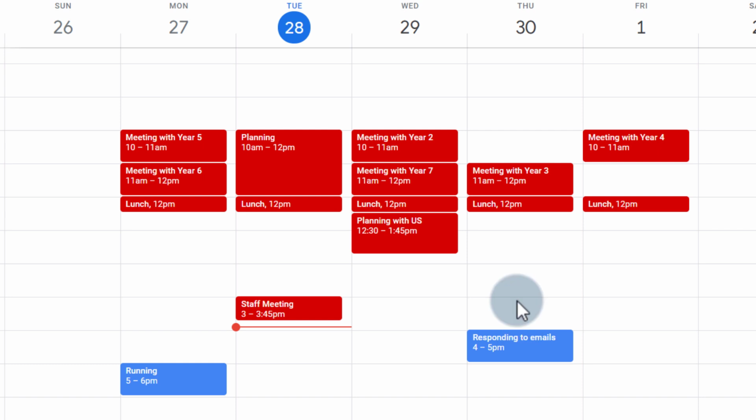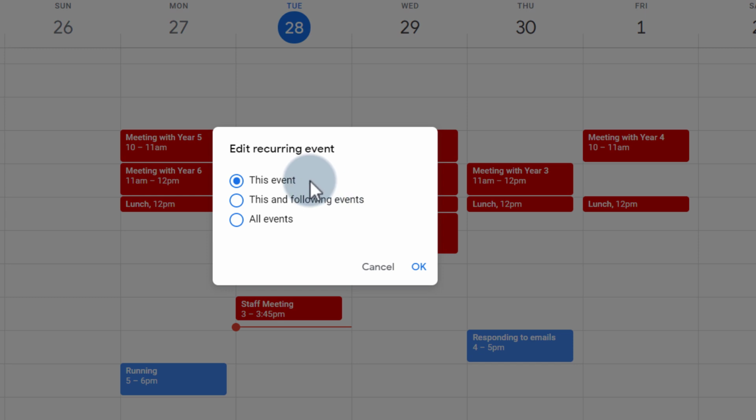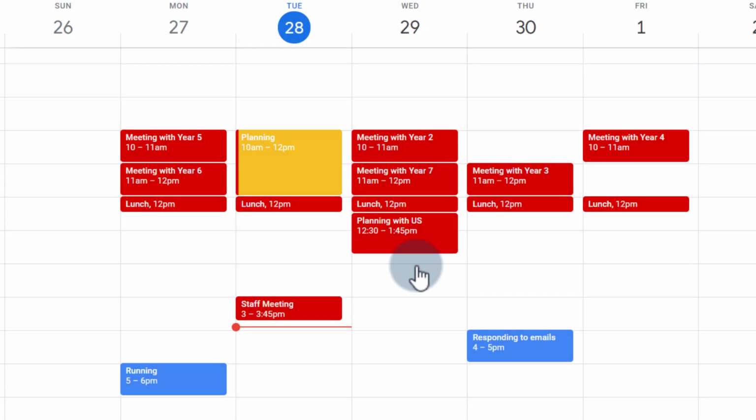So let's do that. Here, I want to highlight which of these are meetings and which of these are planning meetings. So let's right click on this event where it says planning and give it a different color. I'm going to select yellow. We are going to change this for this and all following events. So let's click on OK. And that color has now been changed.